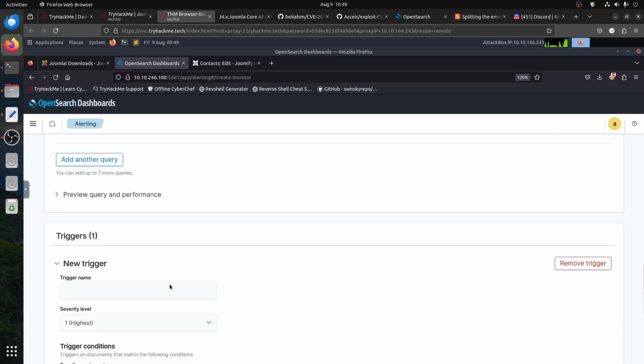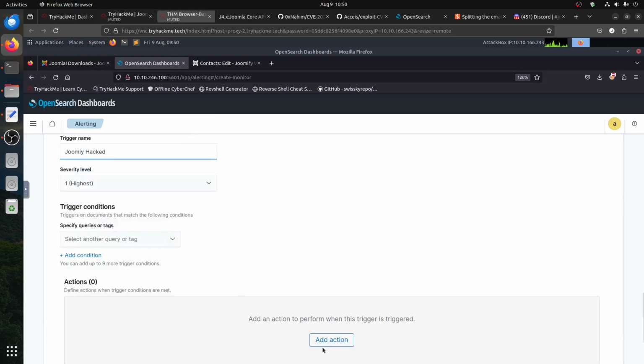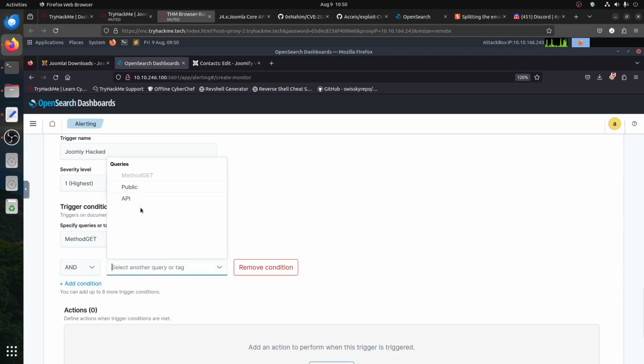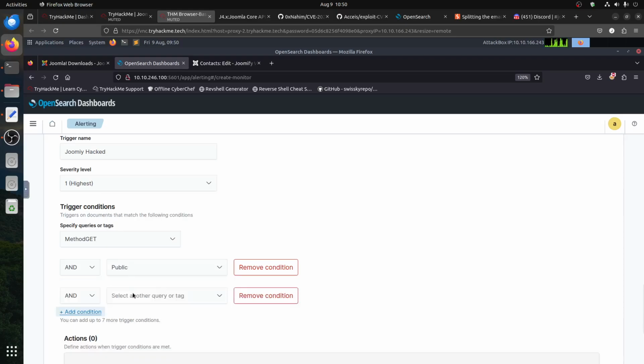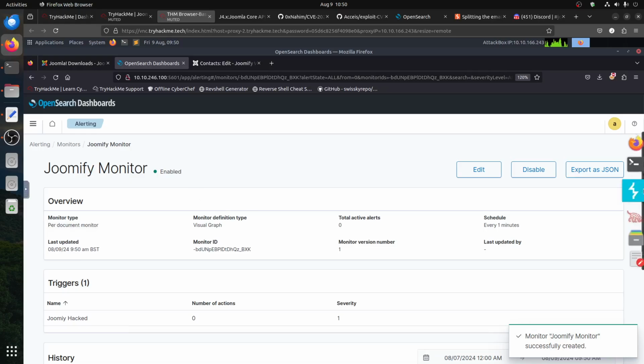I can add a trigger. I call it Joomla hacked, for example. Then you can put a condition. I have get, add another condition, and the public one, and I can add also API. So it's a get request. We have the public and we have the API keyword on it. So let's create it. Now let's play around with it.